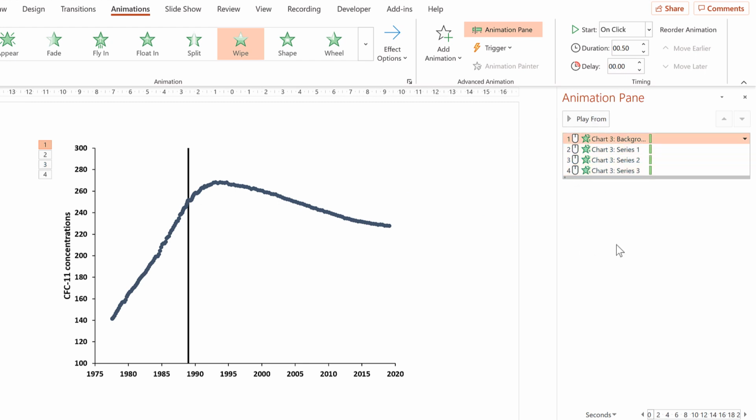So the first animation is the chart background, which is really just the axes and the axes label. Then the second animation is the first part of the data set. The third animation is the black vertical line, and then the fourth animation is the second part of the data set.